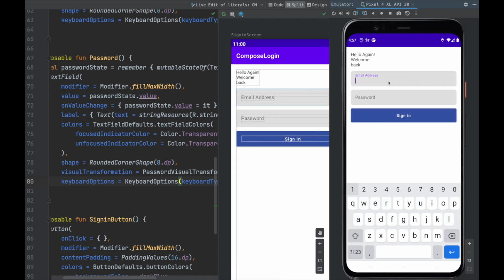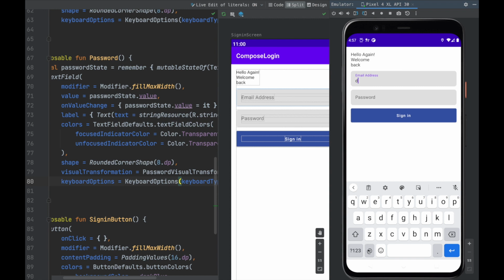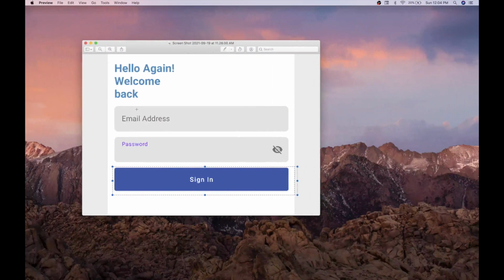Okay, so when we start typing an email, you can see here we get the @ sign right away, right? For password as well, we get the numbers displayed so we can easily type our password. Okay, so that's good. So the next thing we want to do is add this icon here that allows us to toggle showing and hiding password.